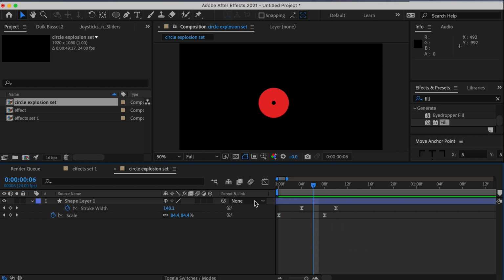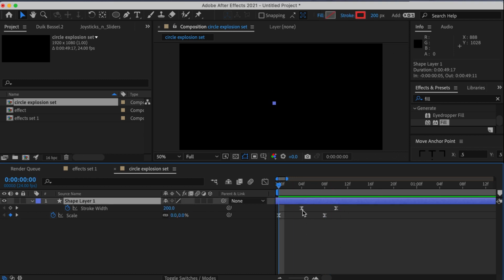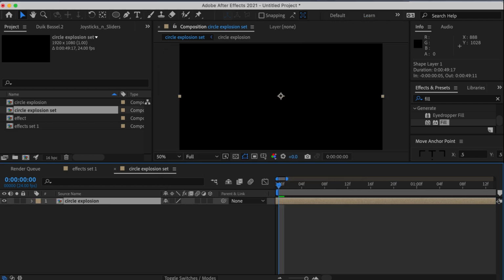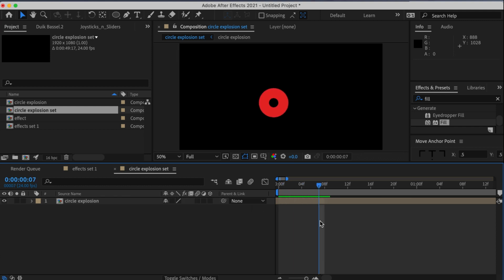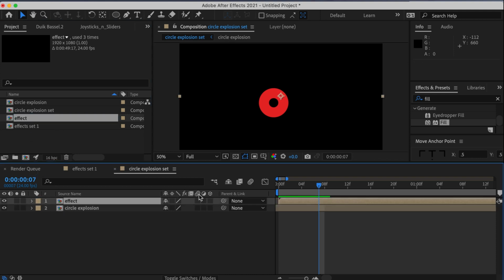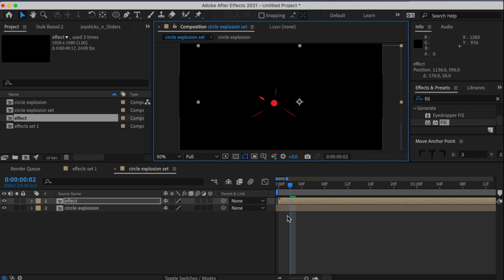And normally once I've finished this, I pre-comp this. So I press Command Shift C, or Control Shift C on Windows, and let's just rename this to Circle Explosion. And normally what I do in projects is that I combine effects. So we have this effect we've done earlier, so we can combine both of them.